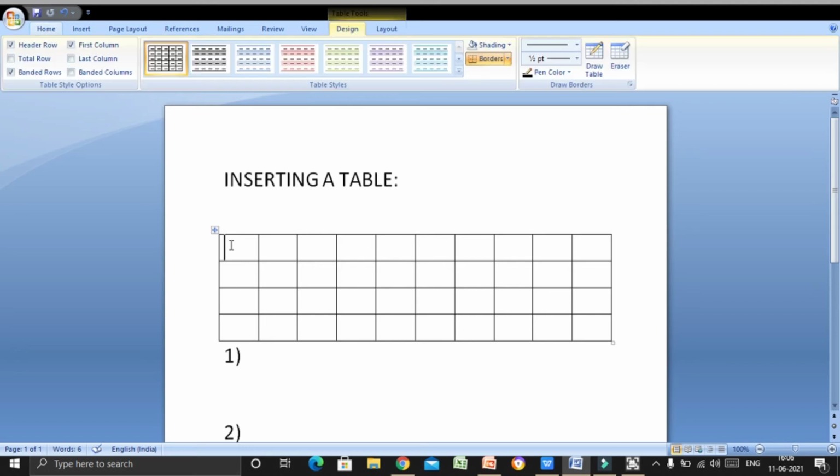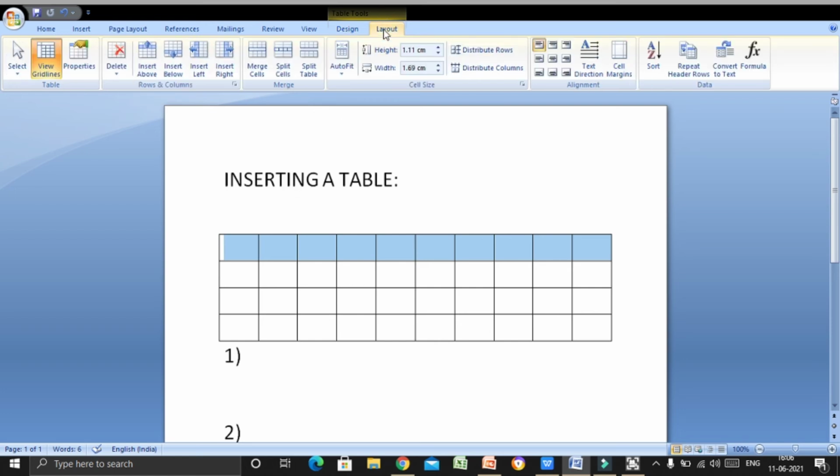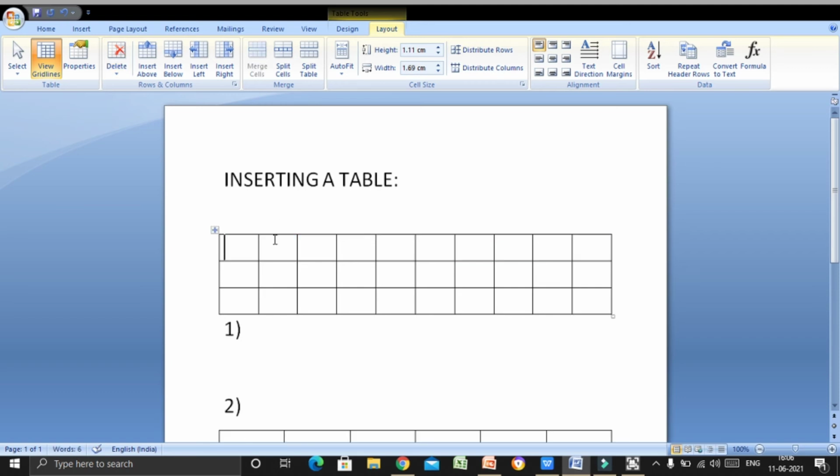Now see here. This is a row I am selecting. Okay. These are the horizontal lines. Now suppose I want to delete this row. What I will do is that I will click on the layout tab. Okay. And after clicking on the layout tab, I will move to the rows and columns view. From here I will select the delete option. See here. The row is deleted.